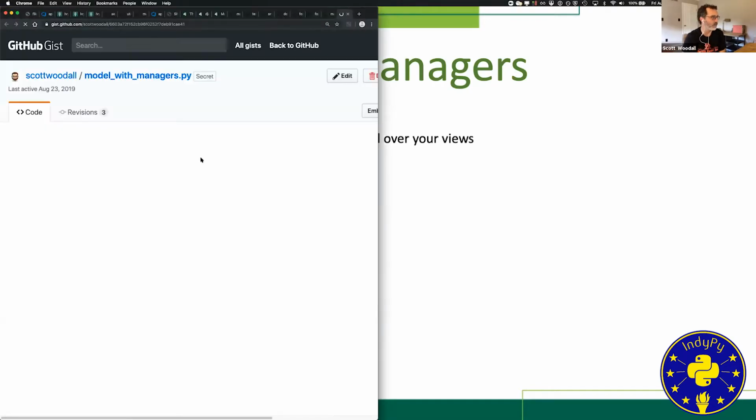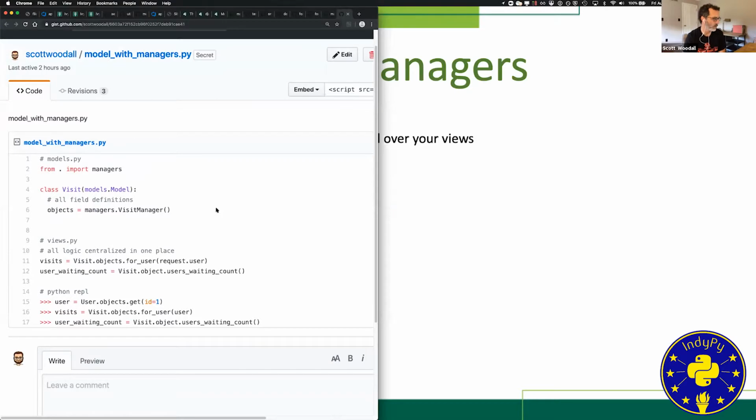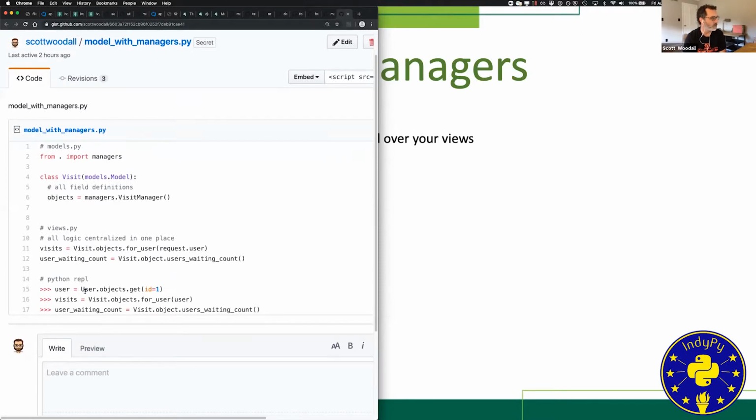And same thing, this kind of travels around with the model as well. So we import from our managers, we create a custom objects, and so now in our views, visit objects for user. So we want to filter all of the visits just for this specific user. So we've centralized that logic and we just pass in the user who's requesting the data. And then we can do the same thing in a REPL. So we grab a user object, visit objects for user, and it's the same thing. So both places in our views and our REPL, we're getting the same data, same code, and there's nothing extra that we have to do.